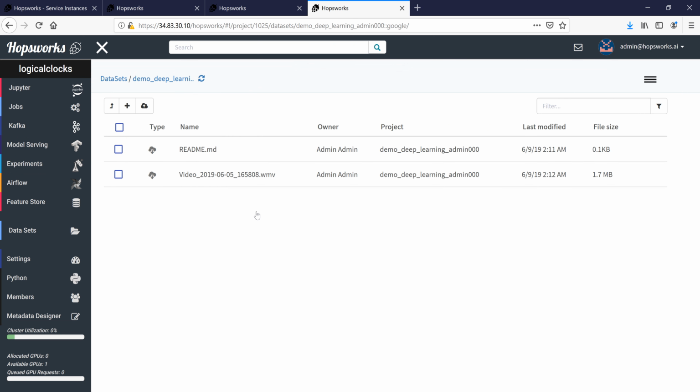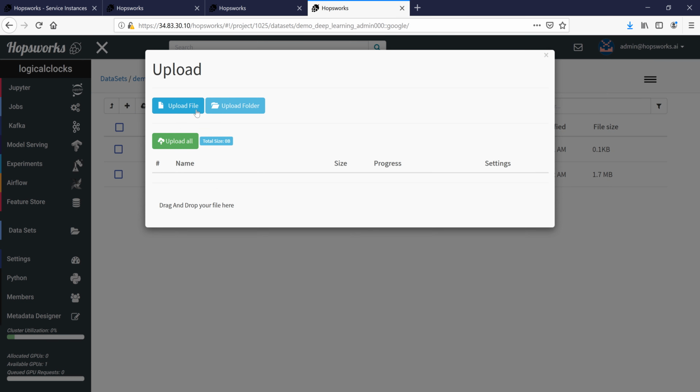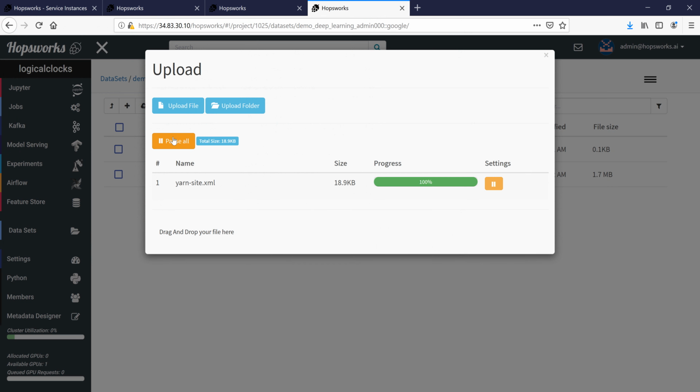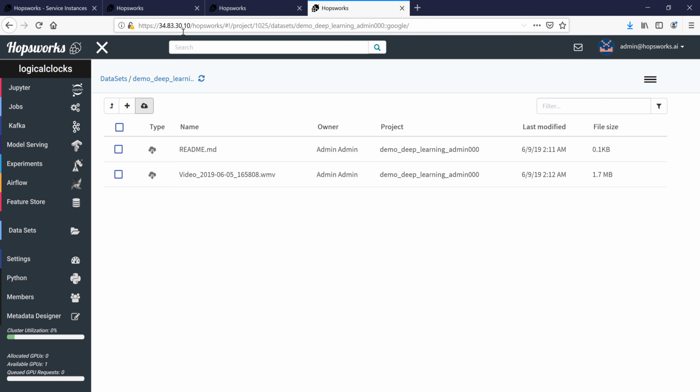Now, because I don't own this particular dataset, it's owned by the Demo Deep Learning project, if I try and upload some data to it, it's trying twice. And it says it's not editable. So that means I'm not allowed to actually upload data to that dataset.